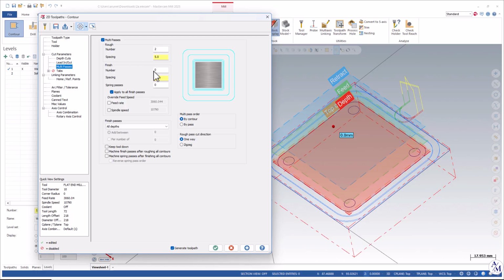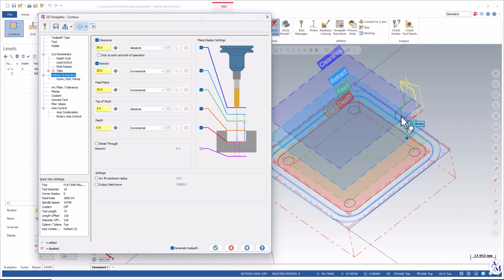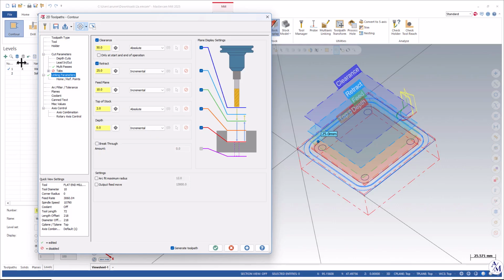Okay, the finishing pass. I have to have one finishing pass to clear the surface. The space is 0.5. So here you can see, but this finishing pass should happen only at the final depth. We don't need to do this finishing pass in all depths. Okay, final depth. That is the multipass. Now the linking parameter. So let's do the linking parameter.